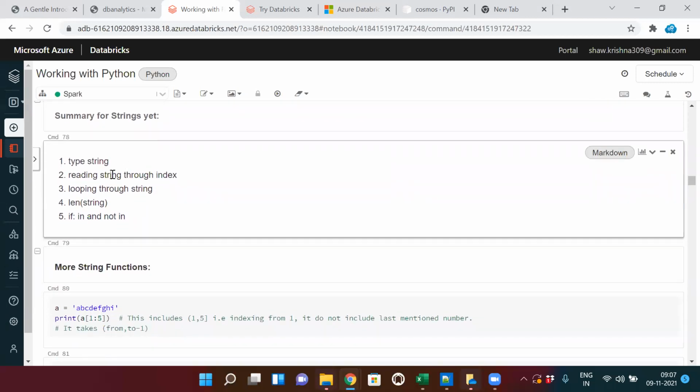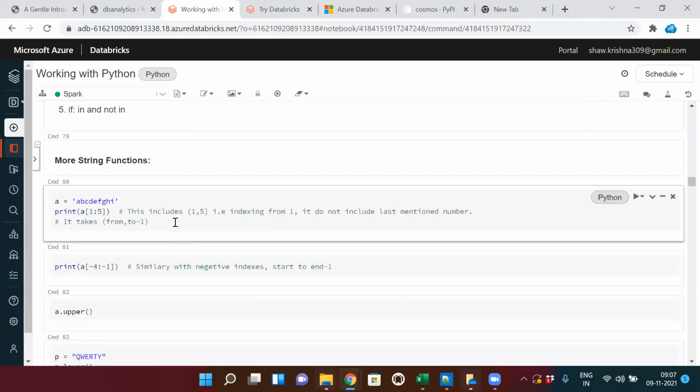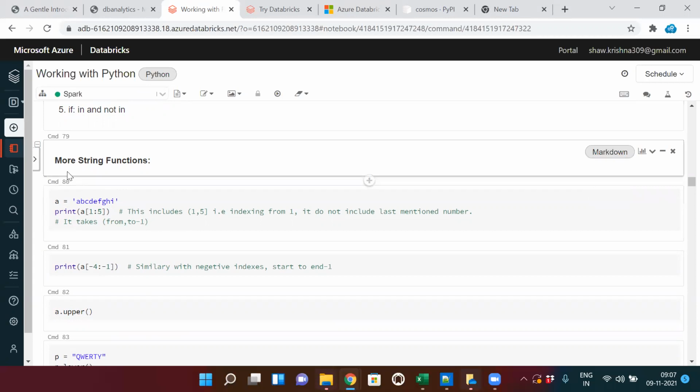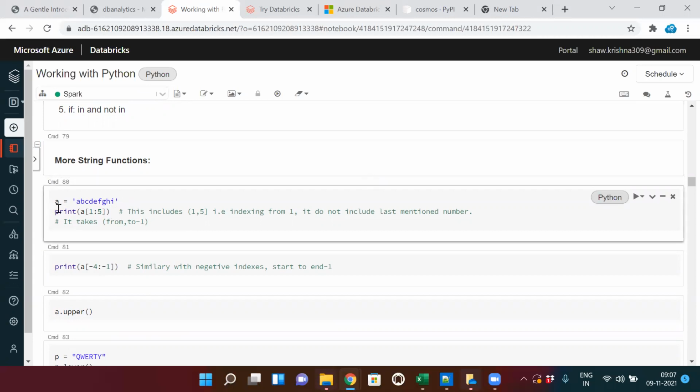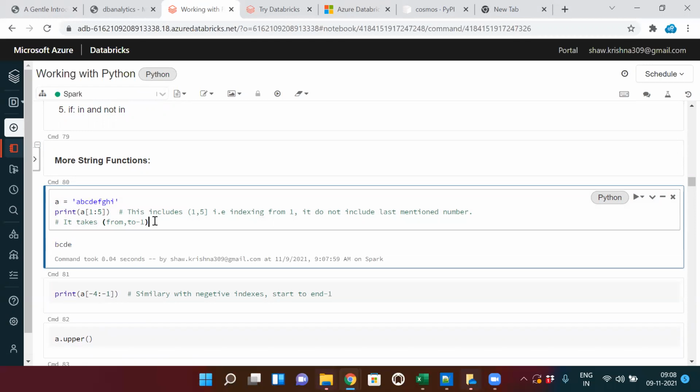Okay. I just put over the summary, what things we just discussed for you. Think about this: the more string functions. We have A, and we have put some characters over there: A B C D E F G H I. Okay, if I want to print A[1:5], it will only print B, C, D, E. Why? Because it starts from 0.